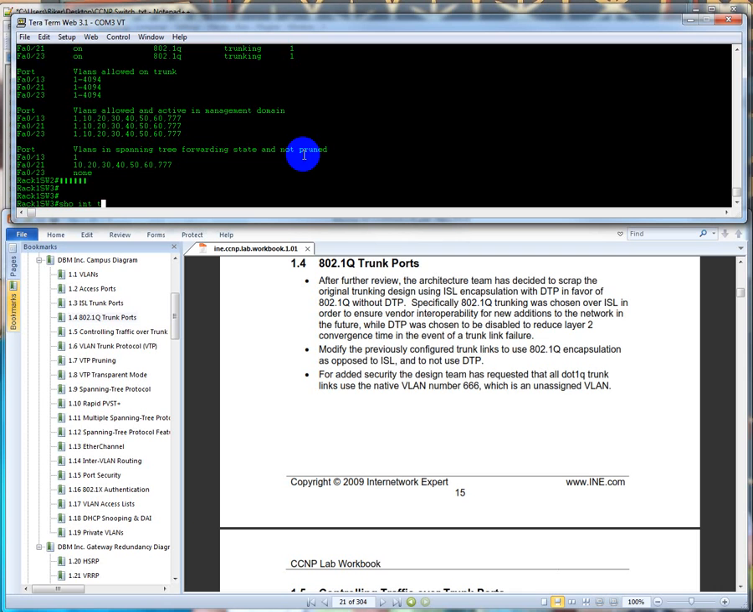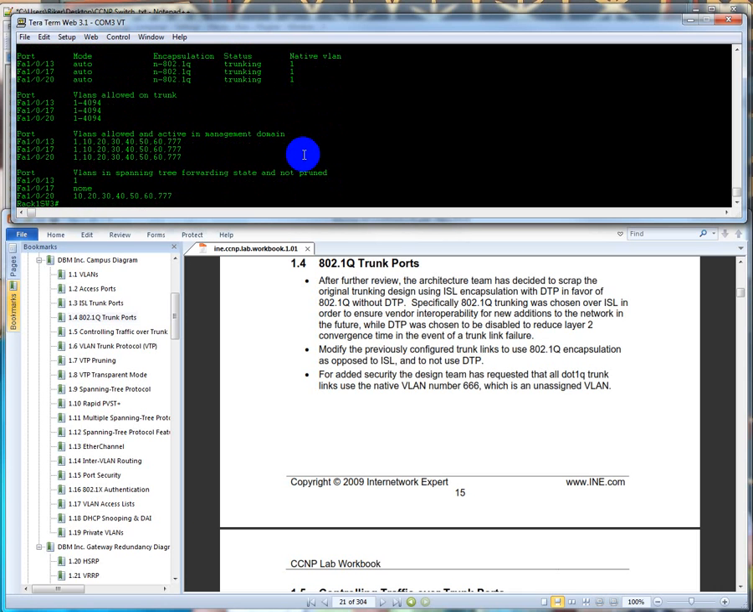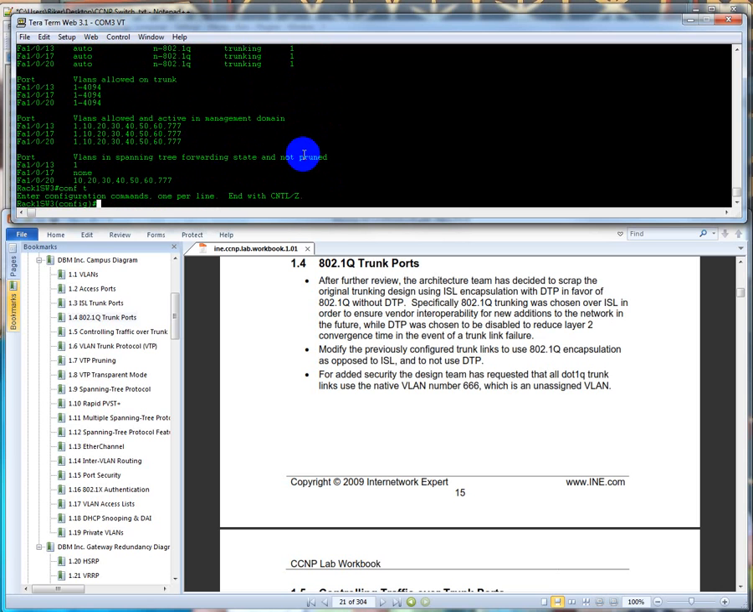Show interface trunk. 13, 17, and 20. Config T, interface range fast 1/0/13, fast 1/0/17 and fast 1/0/20. Now why did I do a range command?